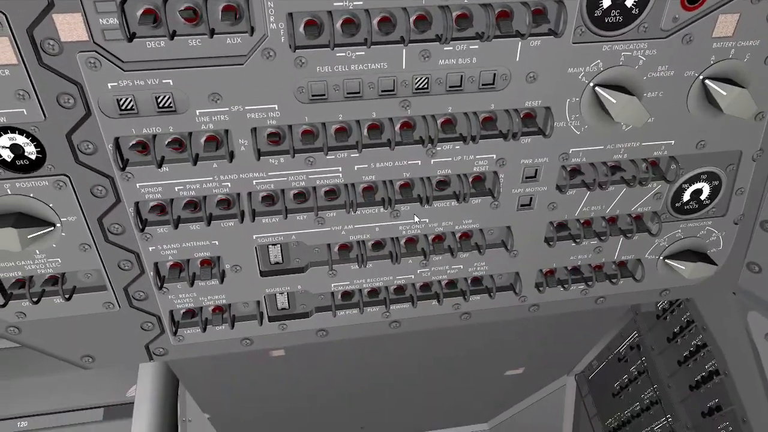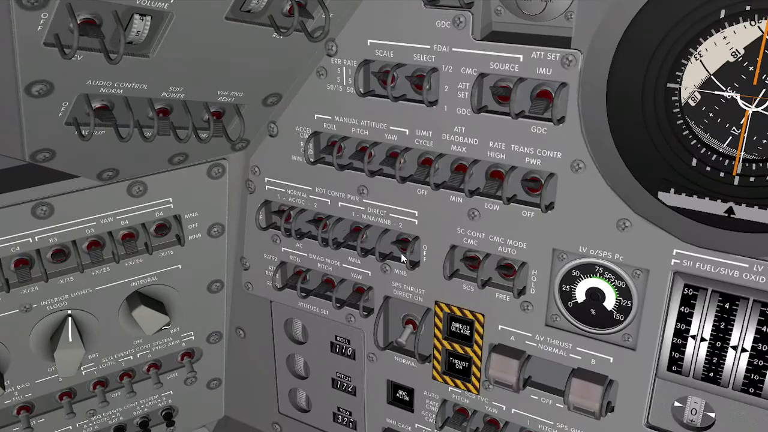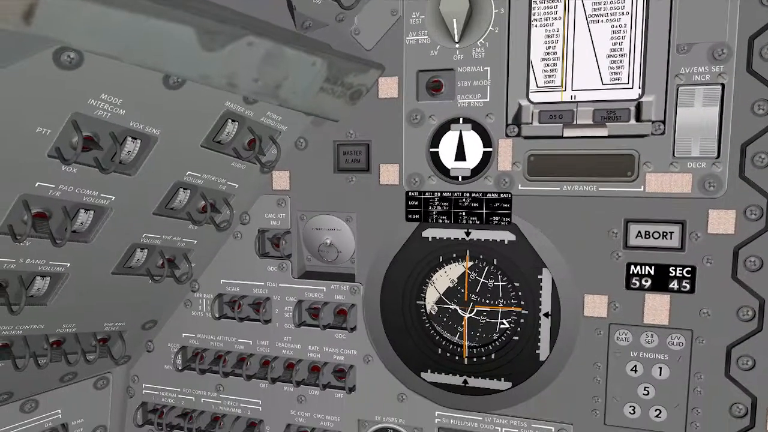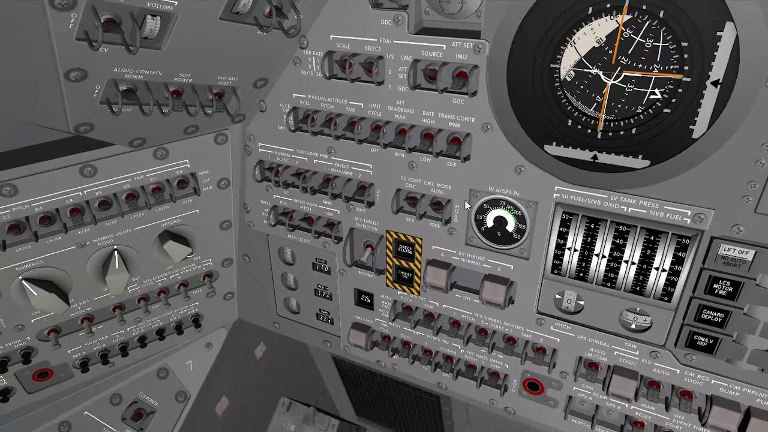Tape recorder forward off. Rotation control power direct off. EMS standby off. Translation control power off. VMAGs rate 2.